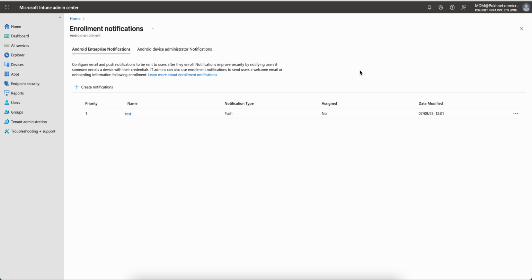So as an IT Intune admin, we can use this feature, which I'm going to show you, the enrollment notification, to send the users a nice welcome email with onboarding information that their device is enrolled. This will also improve security, as I mentioned. If somehow their credentials are compromised and someone tries to enroll their devices, and you have opened the enrollment for everyone, this is a very great tool.